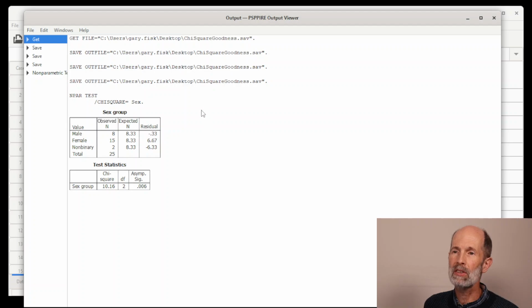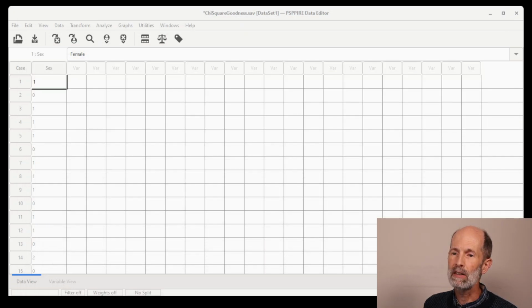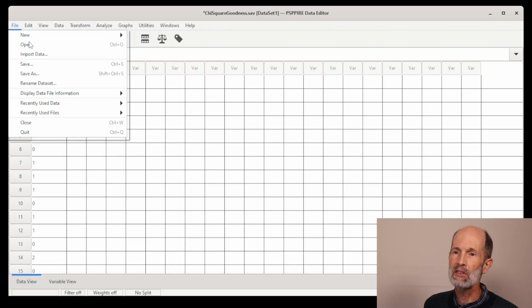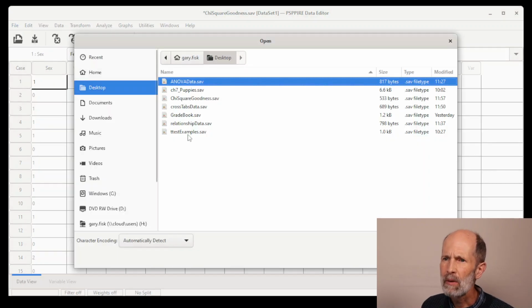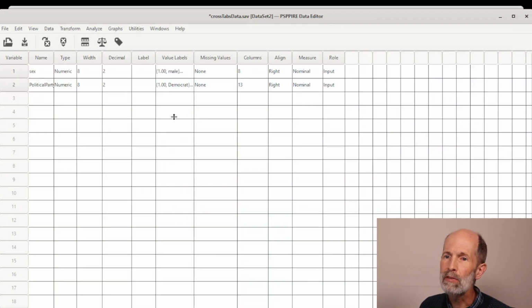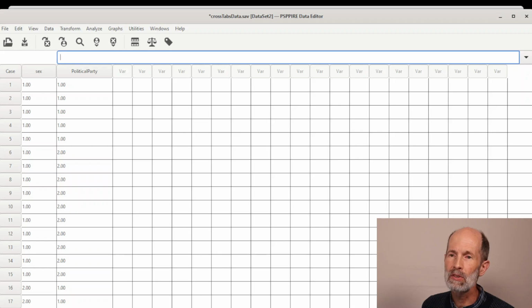Let's do one more that's a little more complex. Goodness of fit looks at just one dimension. The test of independence sorts people by two dimensions, so it's a little more complicated. Let me open another data file that has this data in it. Okay, what we're going to do for this one is use a feature called crosstabs. Crosstab is short for cross-tabulation. We're going to be sorting people based on sex and their political party, Democrat or Republican. So you can see I've got the data set up like that here.